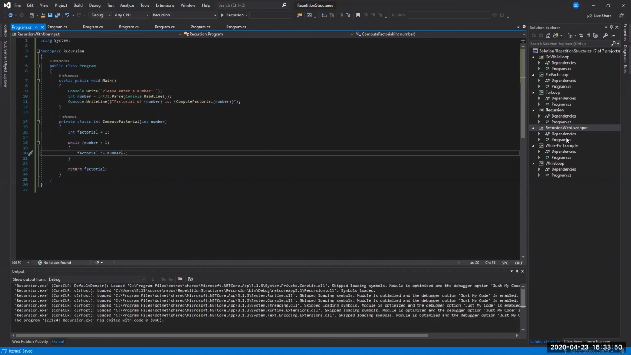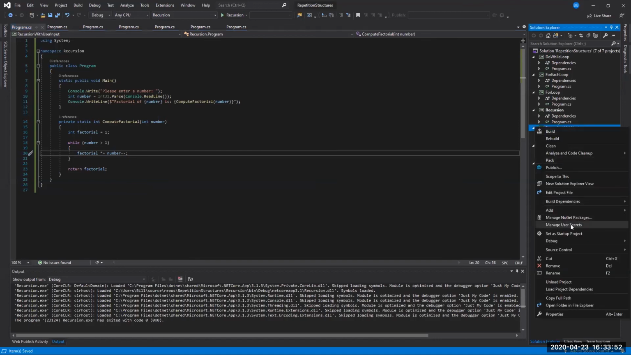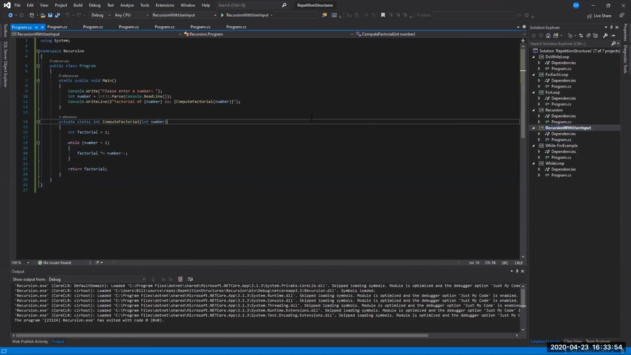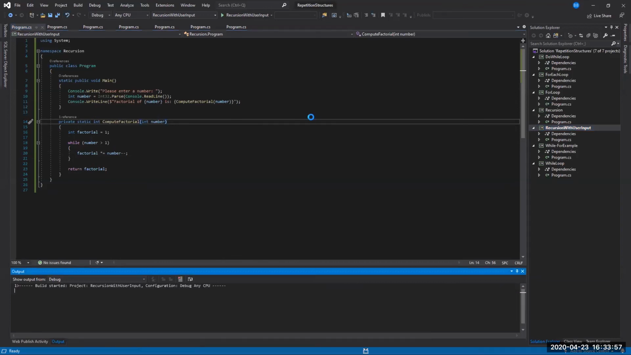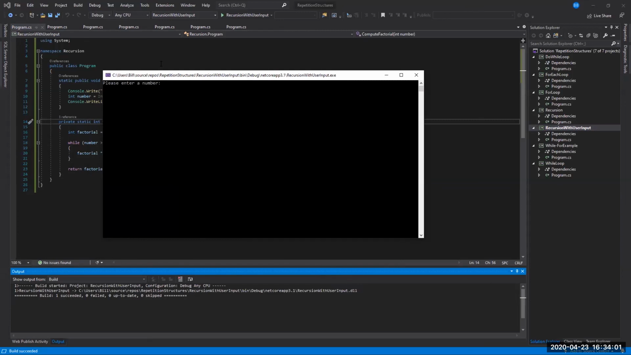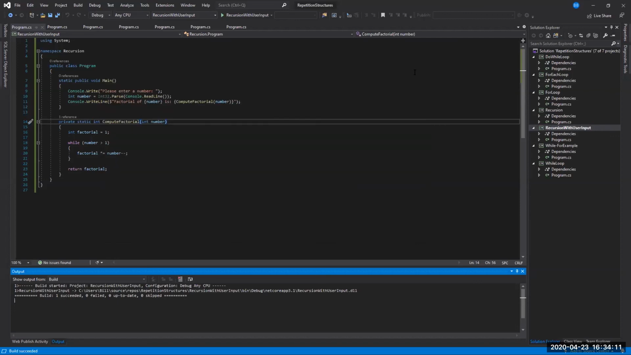Okay, so let's make that now our startup project. We'll go ahead and run it. And so, we know 5 is going to be 120, so let's put 5 in there. See that we do get the correct output. The factorial of 5 is 120. Let's go ahead and run it again. Let's see if we can break it here.